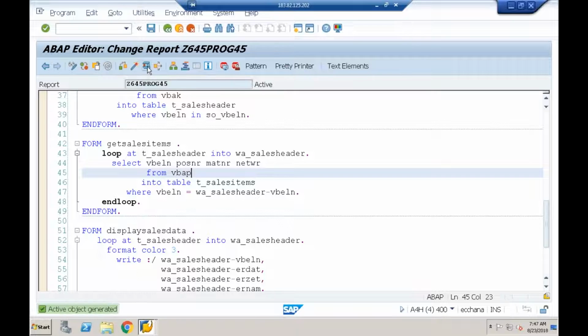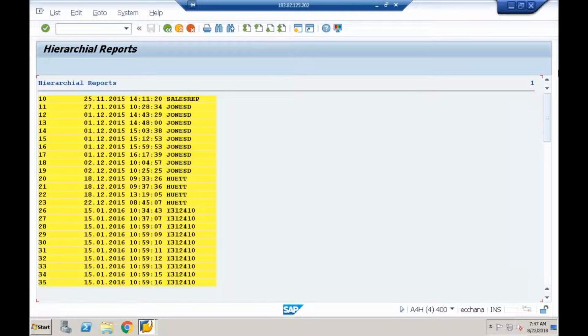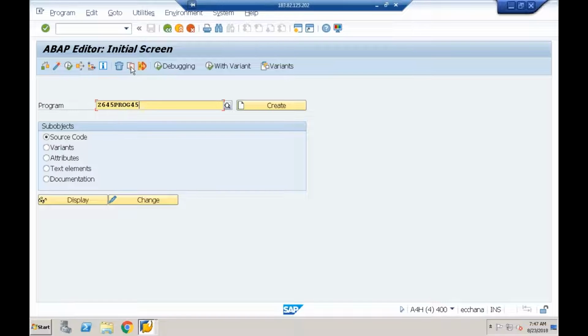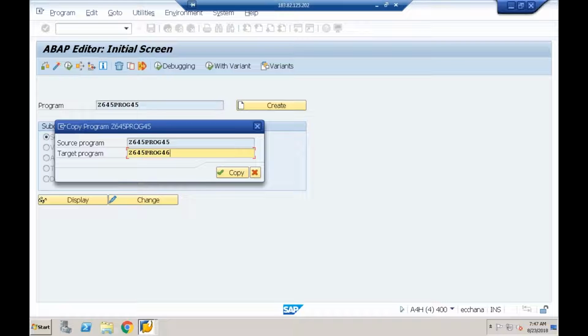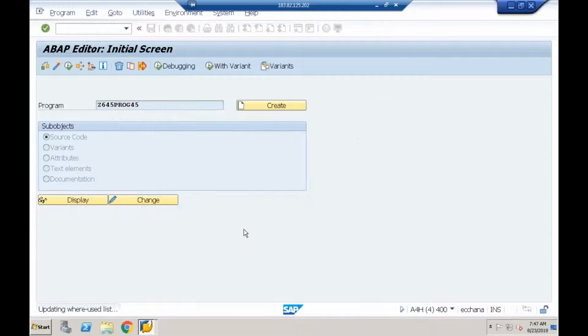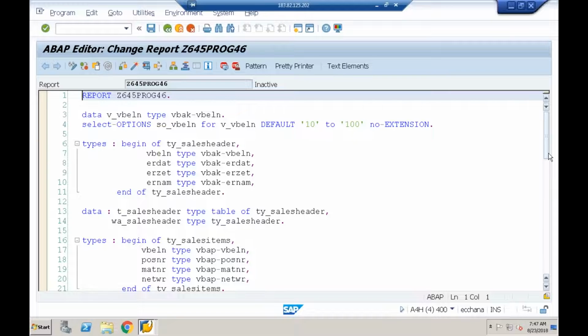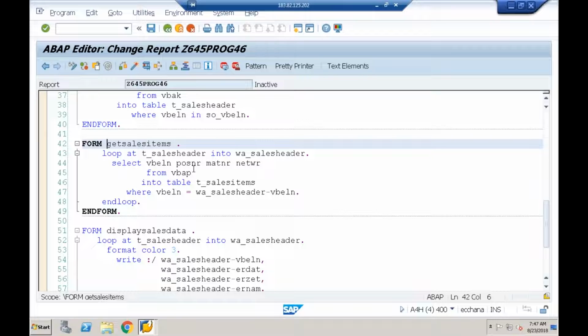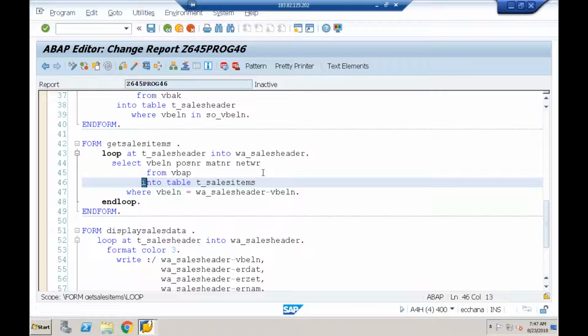Okay, so when I execute this, we get a result, but this is not the expected result. I should get the item data of each and every sales document. So I'll keep this program as it is and make a copy of it, from 45 to 46. See the changes that I'll make. The issue is in the second select statement. Initially it gets the item data of the first sales order, but when I get the item data of the next sales document, the previous item data gets overwritten. It should not overwrite. So see the change.